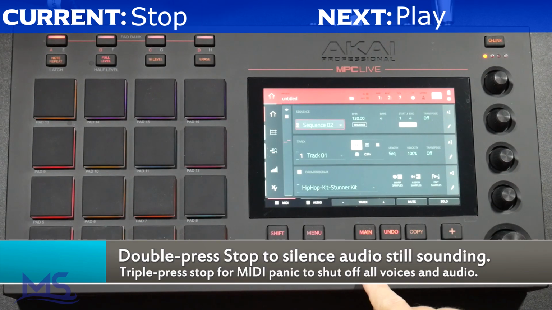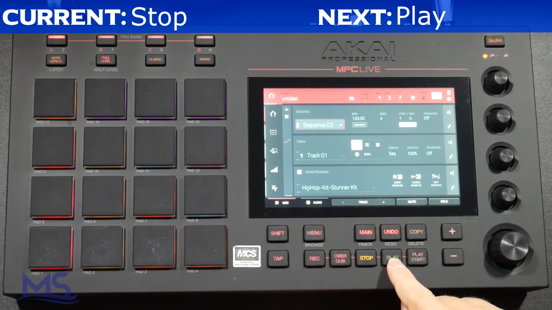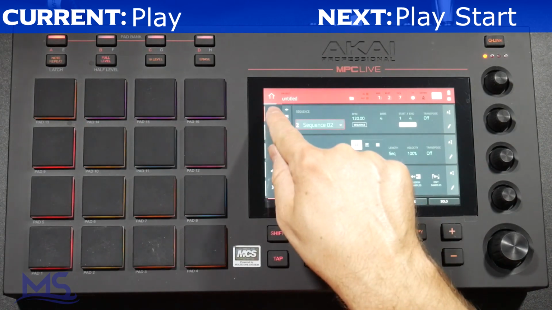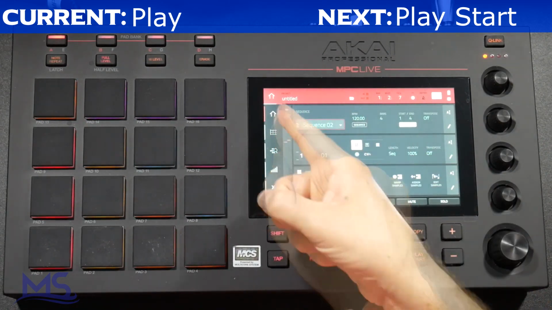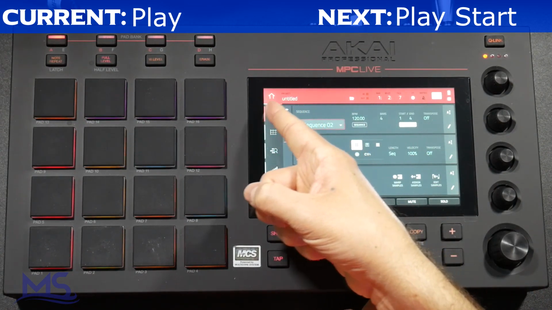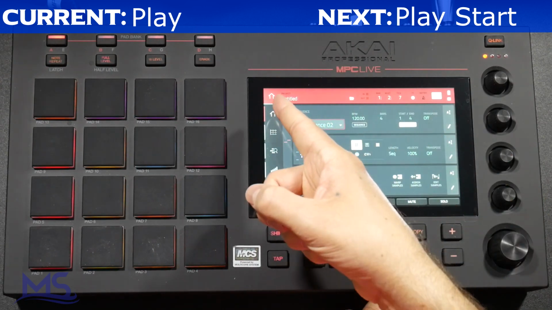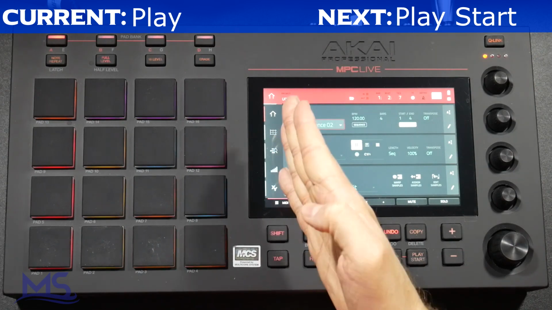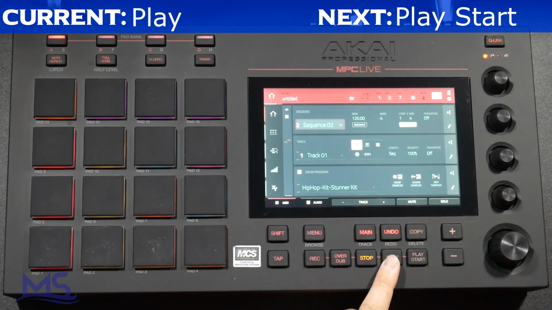Obviously stop stops it, okay? That's self-explanatory. Now you can see we have a play and we have a play start. The difference between play and play start is play will start playing where it left off. I don't know if you can see this very well, but there's a white line that goes across and it's not on the first beat of the sequence. So if I hit play, it's not going to start on that bass kick. So check it out.